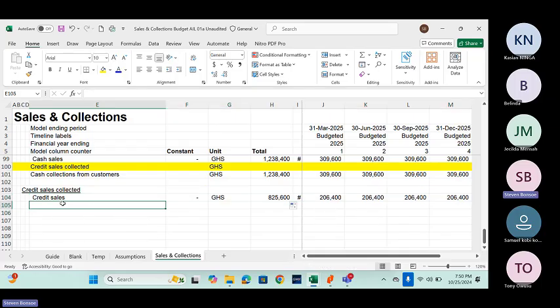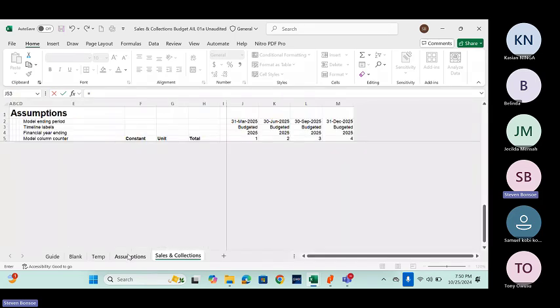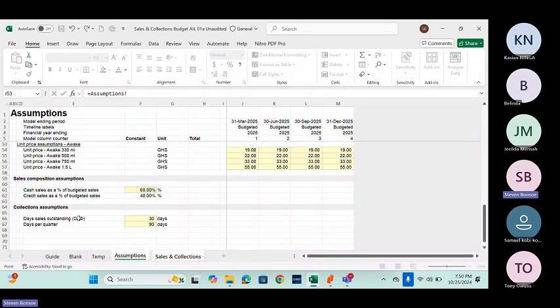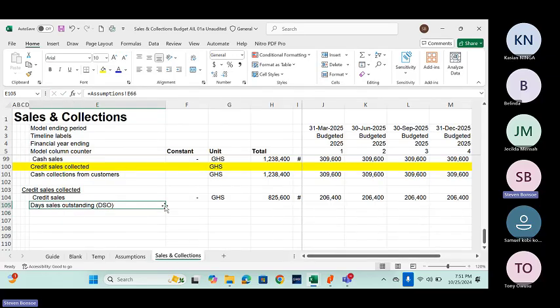Now, let's go and bring in our assumptions. So we have the day sales outstanding. So we can highlight, we can drag the 2 here and drag it all the way to the right. We can choose to put in our row anchor, or we can choose to ignore it. It all depends on what we want to do. Okay.